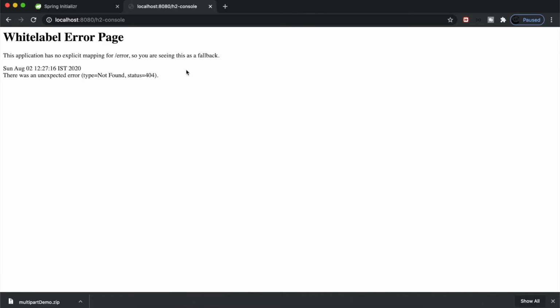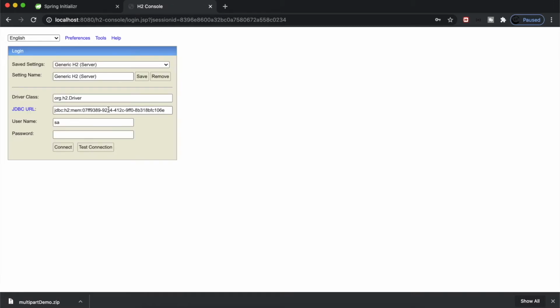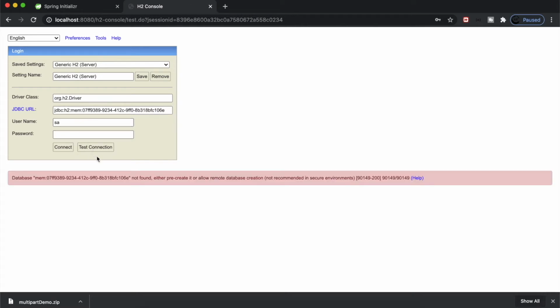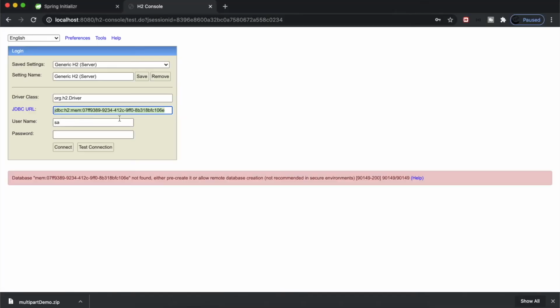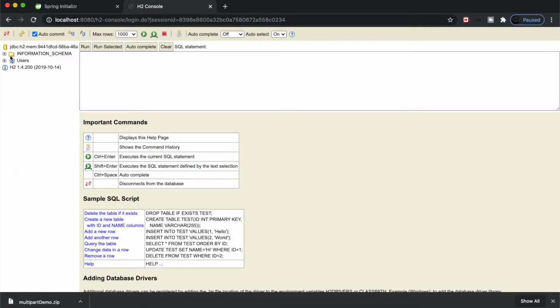So I'll go to browser and I'll do this. Yeah, as you can see, it has taken this mem. So I'll first test the connection. It is not working, so I'll change this. I'll copy this and I'll change this JDBC URL and then test the connection. It is working and then connect. So as you can see, we have our H2 database up and running.